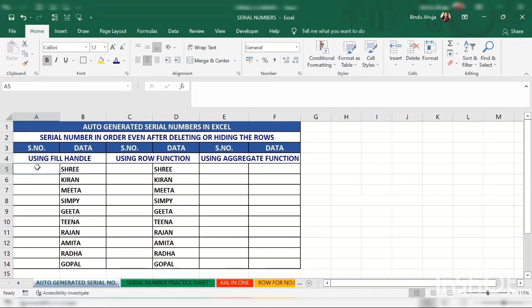In the first example, I will write 1. I will use the control key and fill handle to drag. After dragging, you can see I have got the series 1 to 10 in serial order.